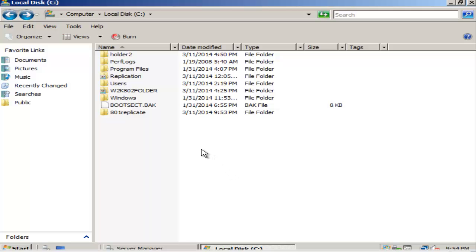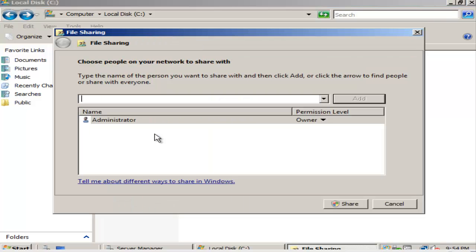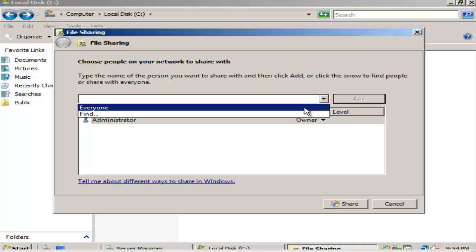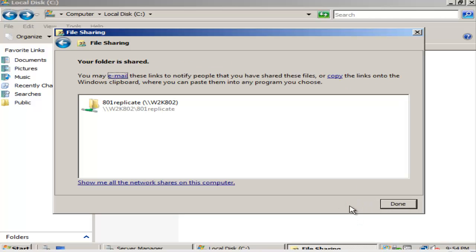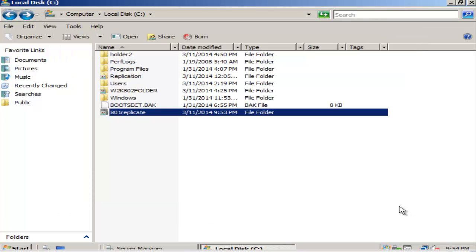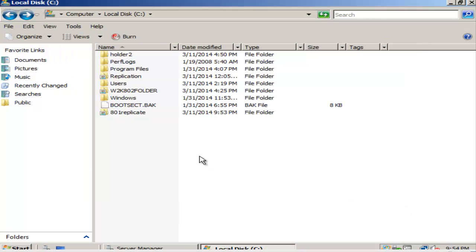Okay, I'm on the Windows 2008-02 computer, and I've created a folder called 801 Replicate. And on it, I'm going to share it with everyone. Click share. So now I've created the 801 replicate share here on the 802 computer.